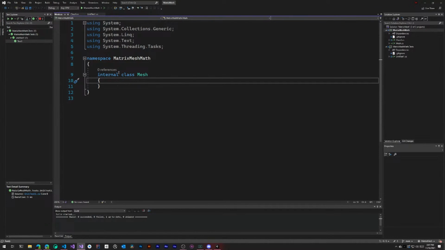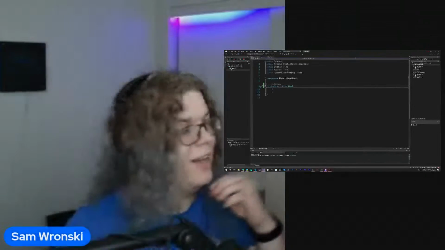So we might be coming back to these as we go. So we have an internal class called mesh. What we want to do is probably make this public. If you're unfamiliar, there are different access levels in classes. There's private, protected, internal, protected internal. I forget which order those are in, and then public.